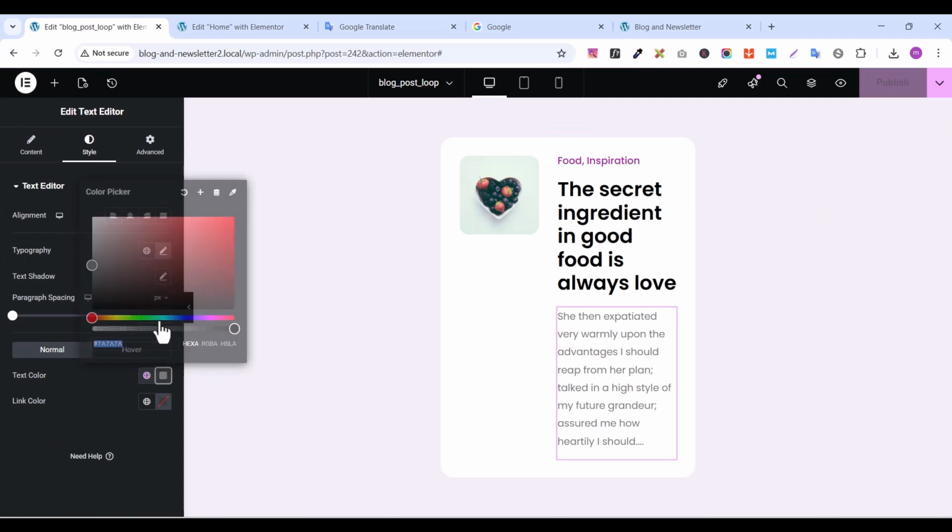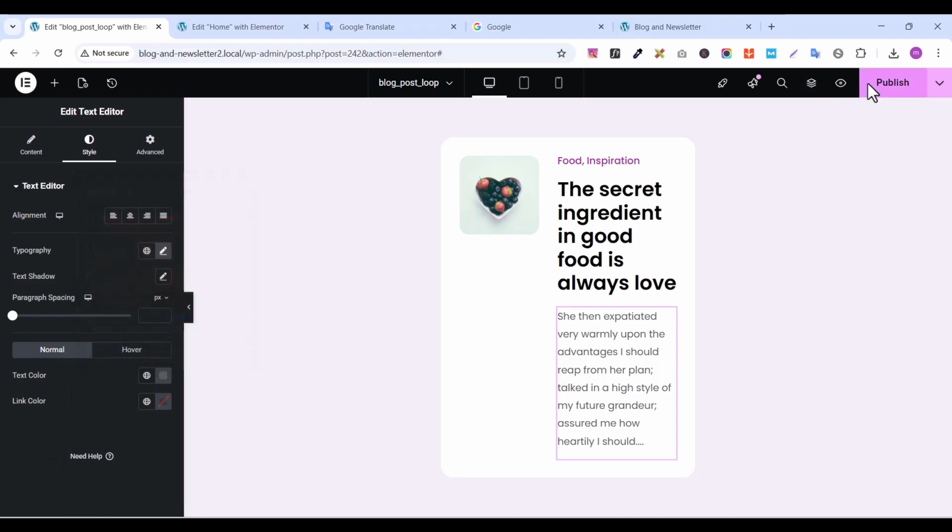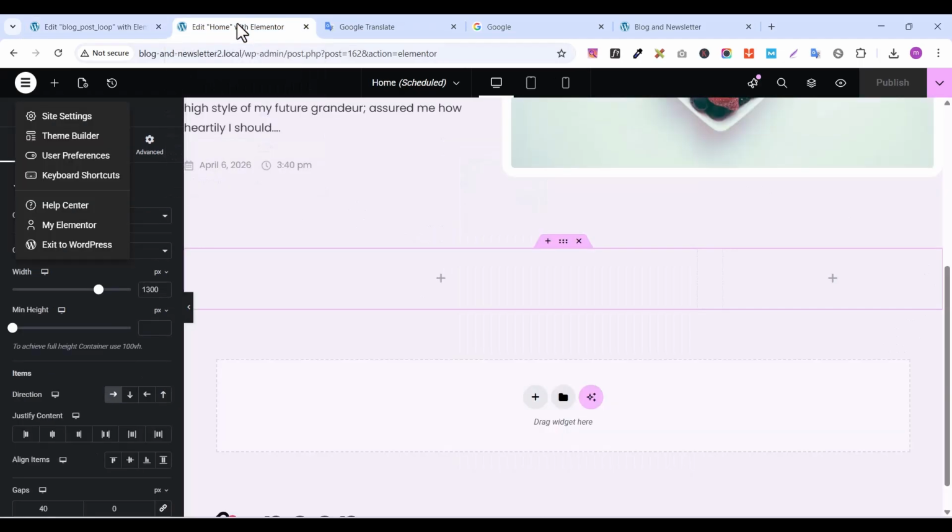So we can play with the color, we can make the color a little bit darker if we want, but not that much. Okay, so let's publish it again. Good. And here, what we are going to do, let's go to our home page right now. So let's go to our home page. Here we are in our home page.